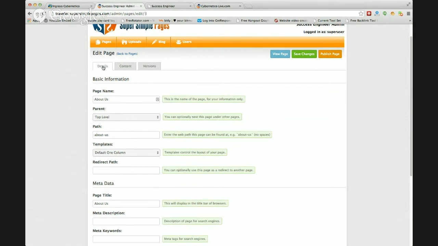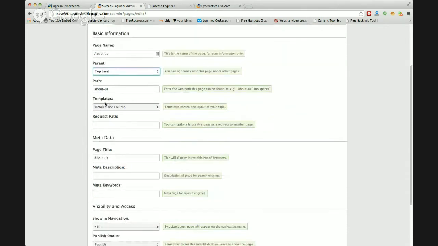But anyway, so you got the details right here, page name, about us. You can change it. Parent is going to be the top level. You can put it wherever you want. I would leave it on top level. That's the way it's set. But you can actually change that around to nest it under other pages if you want to. Path, about us. You wouldn't really want to change that if you're leaving it the same, right? Templates, default 1 column, 3 column, 2 column. So default 1 column. That's just going to make it, we're talking about us, right?